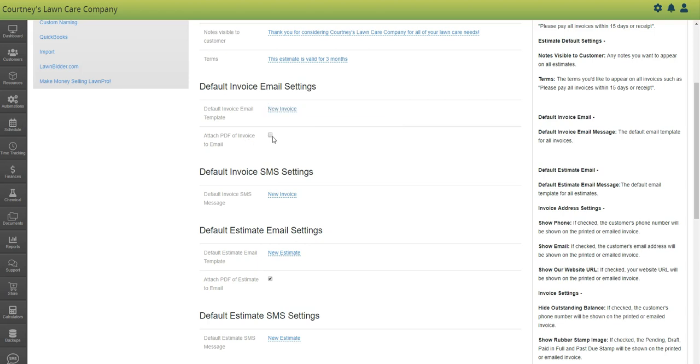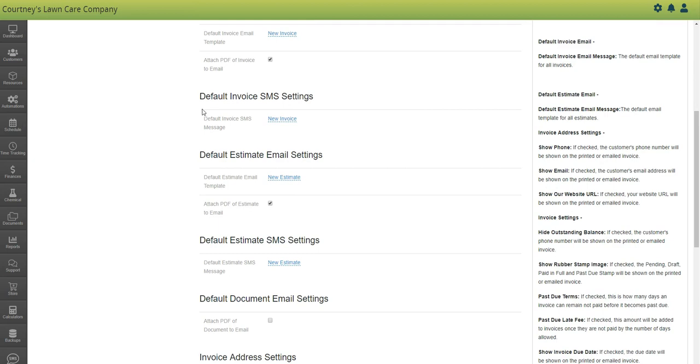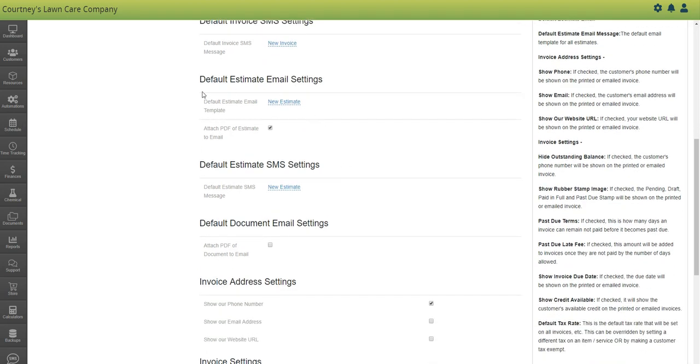You can also choose to attach a PDF file of the invoice to every email. You can change the default invoice text setting, so what is said in a text message when you text the invoice. You can change the default estimate email settings here, and also choose to attach a PDF of the estimate to an email. And you can change the default estimate text settings here.